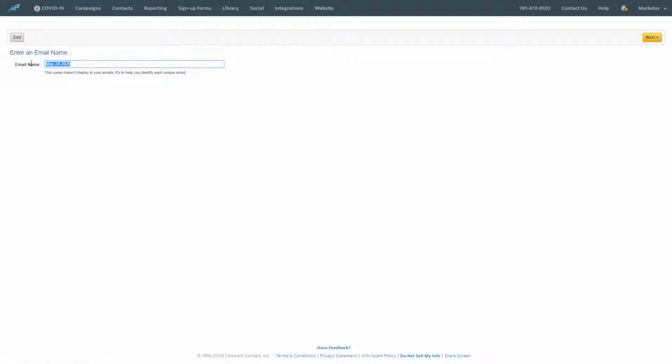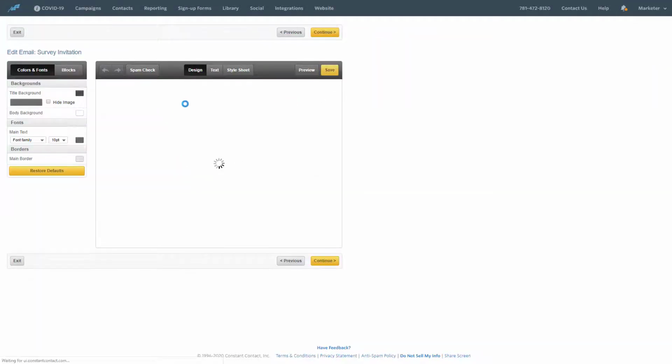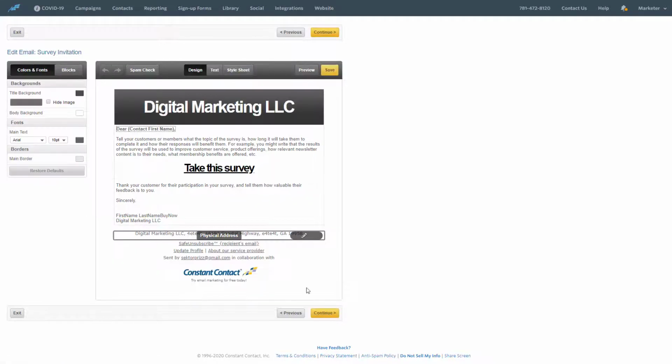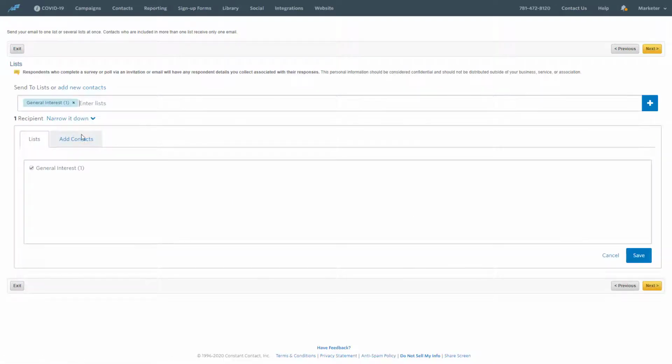Sending an email invitation is very easy. You just need to name your email, edit a subject as well as some additional fields, and then you will have the email editor opened. As soon as you are done editing the survey invitation email, you will need to specify the recipients and click Next. The last step is to choose the date and time and click Finish.